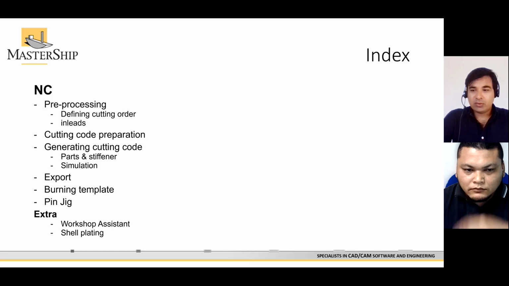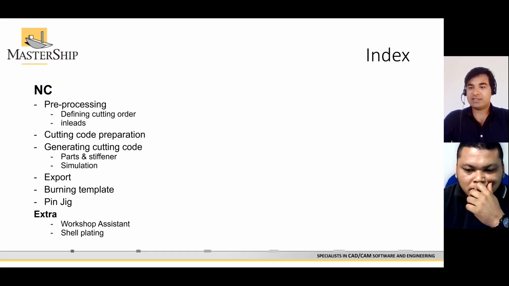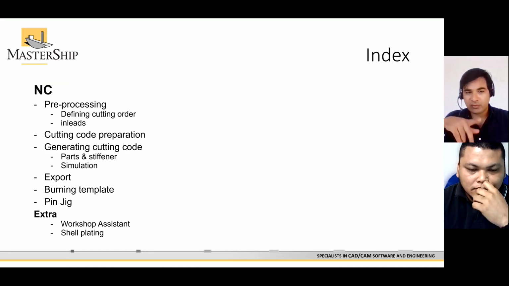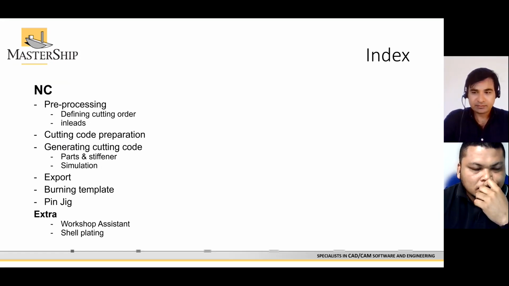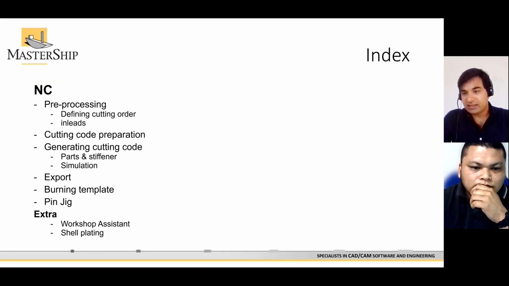We will go through the cutting code preparation. We will also discuss how to generate the NC code, including for stiffener parts, and how to check that the NC plate we prepare looks nice and how it will actually be cut at the shop floor or at the cutting company. We will have a small simulation that shows how the part is being cut. We will also go through a quick look at the exports, how we can prepare data for the cutting company so they can use it for their machines.